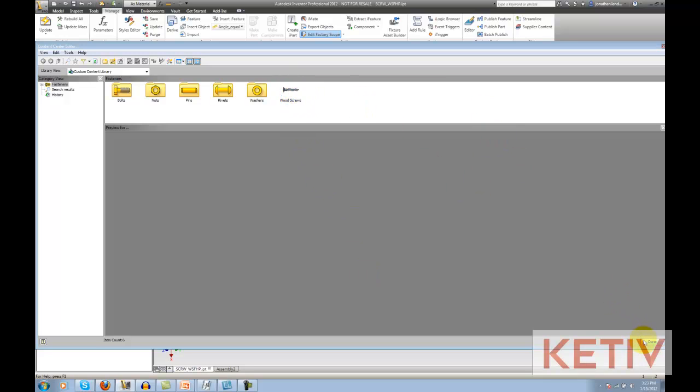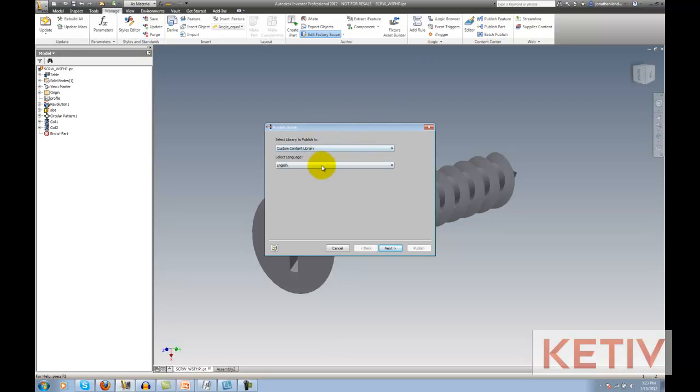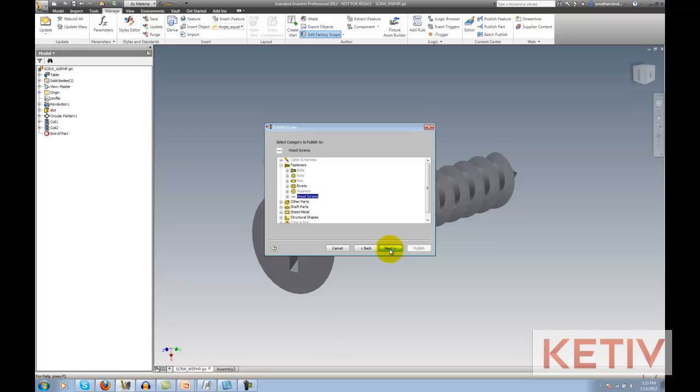I'll go ahead and close this window out, go back to the same general area on that ribbon, and choose Publish Part. That's going to publish this screw out now. So now as that's going to go ahead and start thinking about things, it brings up my screen. I can choose where I want it to go. The defaults for me work fine, Content Center Library and English. I'll hit Next, and I choose what category to put it in. And these are those writable categories I created. I'm just going to place it in my wood screws category.